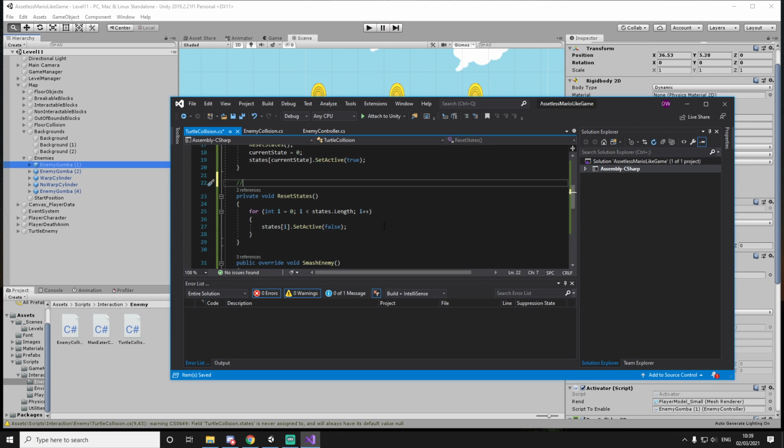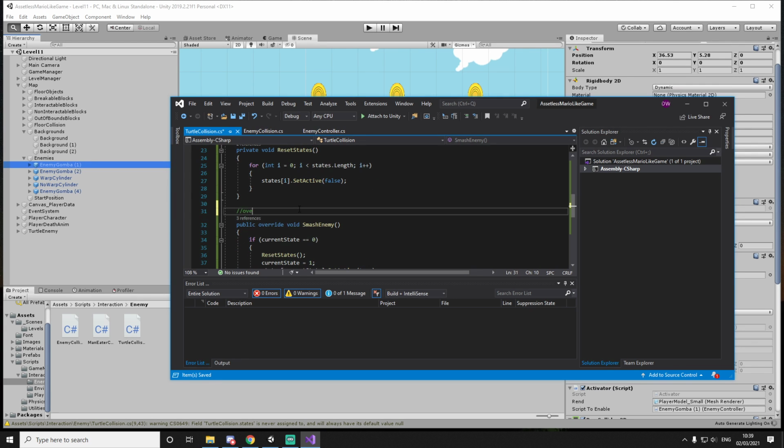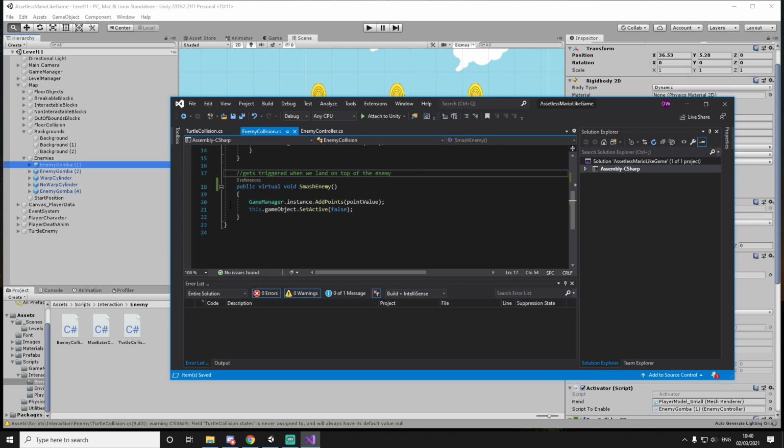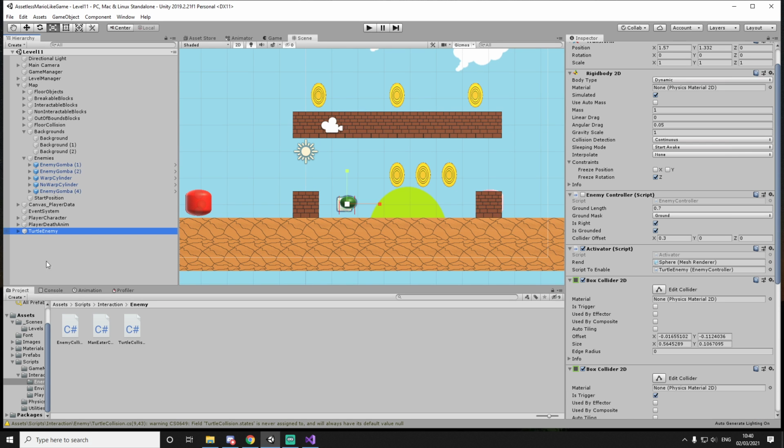What we'll do here, reset state. So it resets all the states by disabling the object, and then overrides the default smash enemy to trigger between disabling and a different state. There we go, like so. And with this, we have our turtle enemy done.